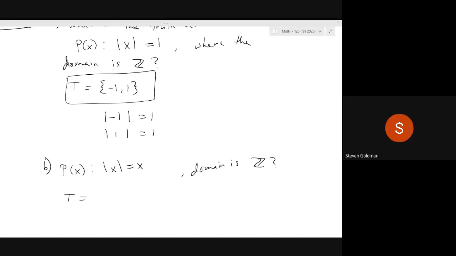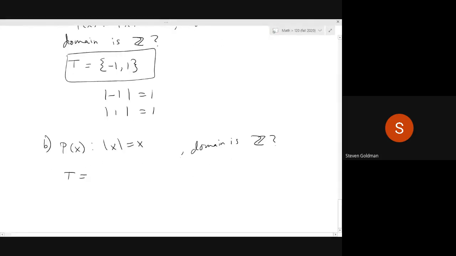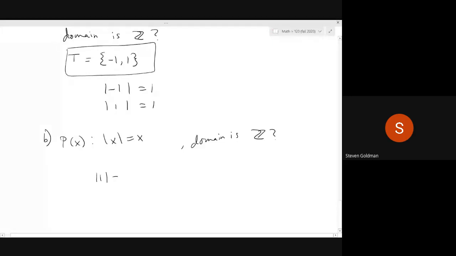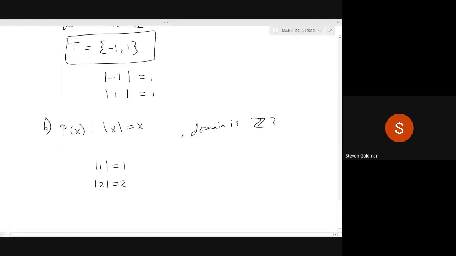Somebody suggests all integers. And somebody suggests those greater than or equal to 0. And the third suggestion, all positive. Another suggestion, all negative and positives. I'm not sure what that one means, but okay, we have a few suggestions here. Let's see. Okay. For every positive integer, right, the absolute value of 1 equals 1, the absolute value of 2 equals 2, right? So for all positive integers, it's going to be true.